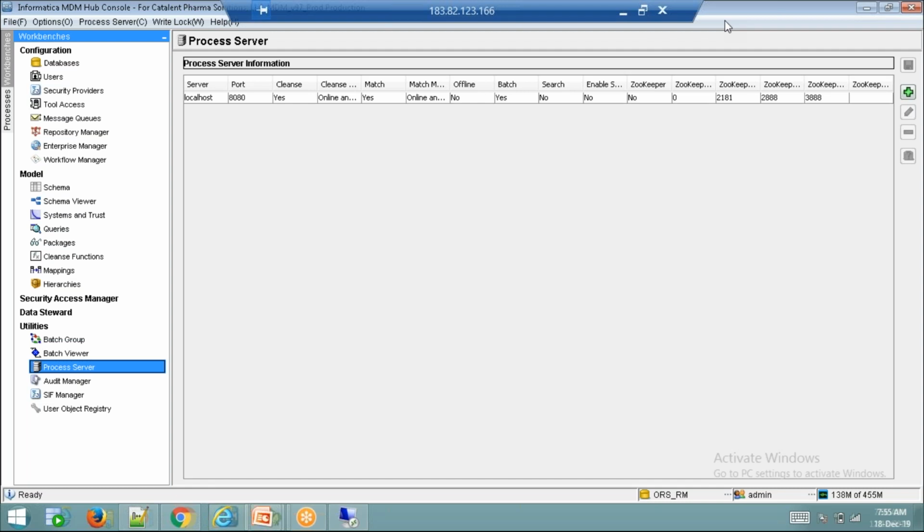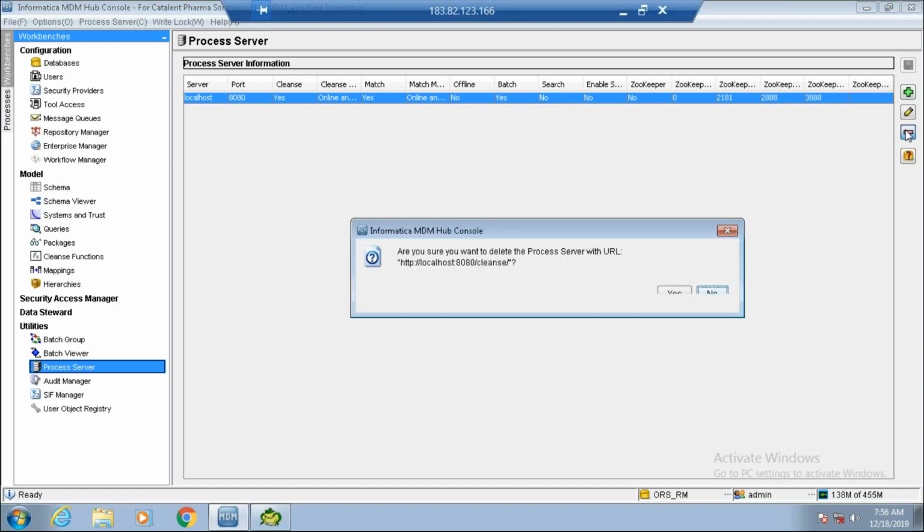I'm very sorry. So this is a place where you add a process server, and when you add a process server, only then your batch or cleanse functions, everything will start working. Nothing will work until you add a process server. Right now we have it already added. You need not remove it, but if you want to practice, you can remove it and then just add it because there are not many credentials to provide. When you remove it and add it, I'll just show you.